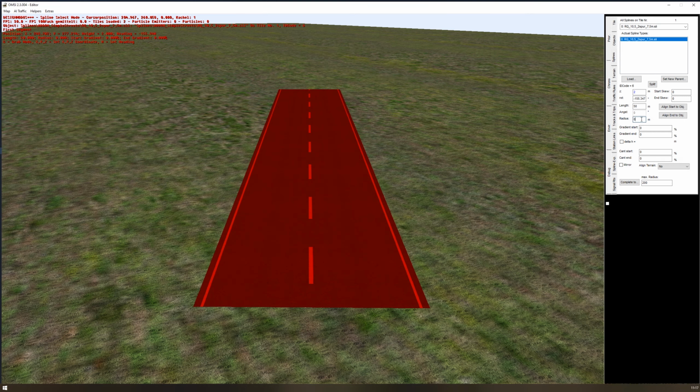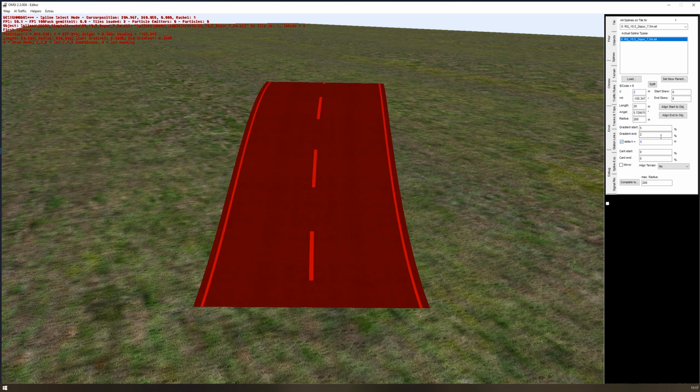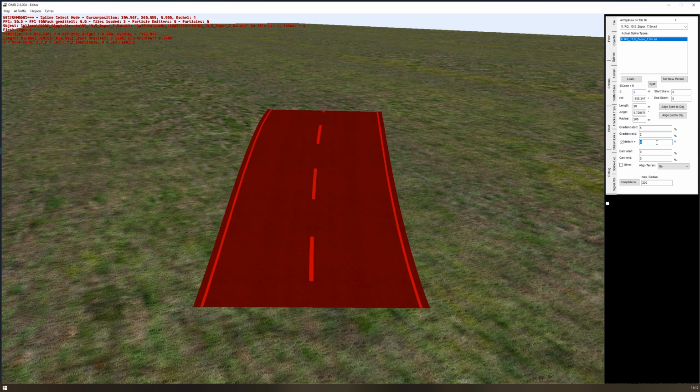On the right, you can change the spline to bend, where the angle is how far it bends and the radius how wide the bend is. You can also change its length, gradient, height difference between start and end, and the cant.